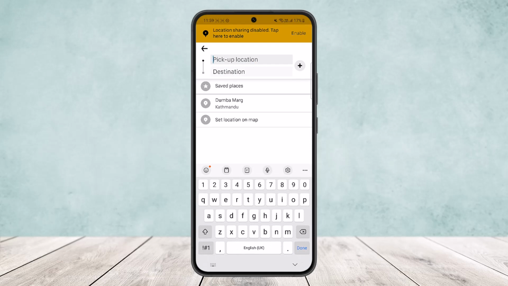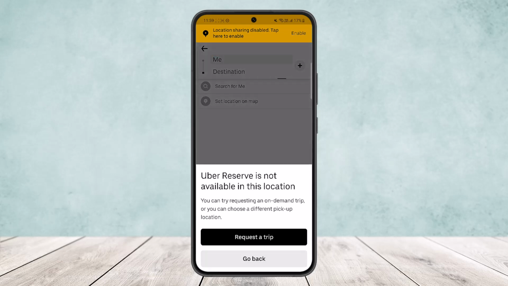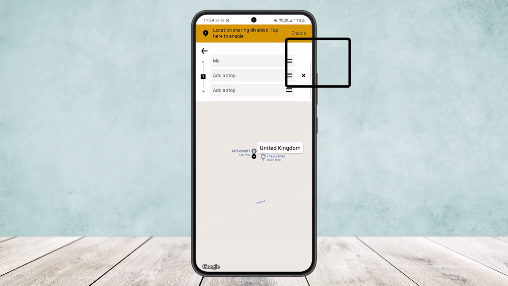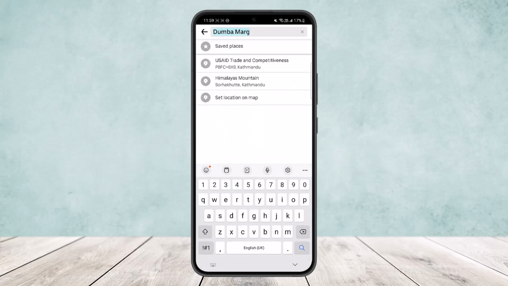Now once you do so, you can see the pickup location option. Here you want to set your pickup location, and once you select your pickup location, you can see the add icon, the plus icon, at the right hand side of the screen. You want to simply tap on it and you'll be able to add a stop here.